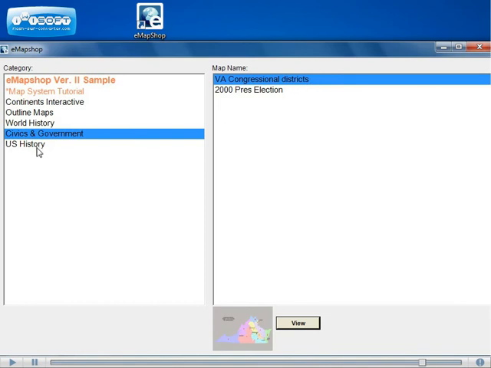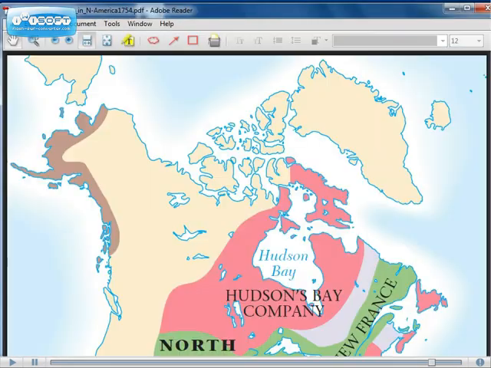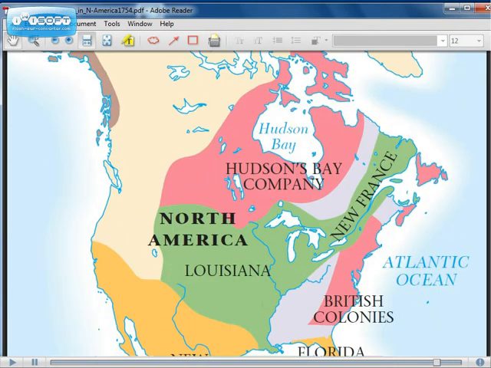And last but not least is our U.S. History series. These are also done in PDF format and can be marked up with a variety of map tools.